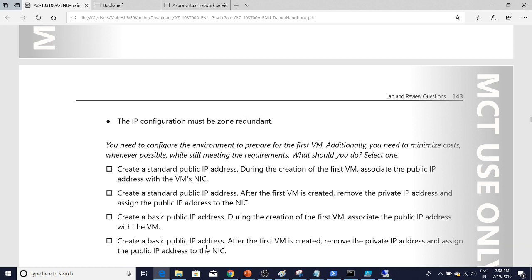Second, it says during the creation of first VM, associate the public IP address with the VM's NIC. The second point says after the first VM is created, remove the private IP address and assign the public IP address to the NIC. Now look at the difference between these two statements. The first statement is same, create a public IP address, which we want. Standard public IP address we need to make it zone redundant.